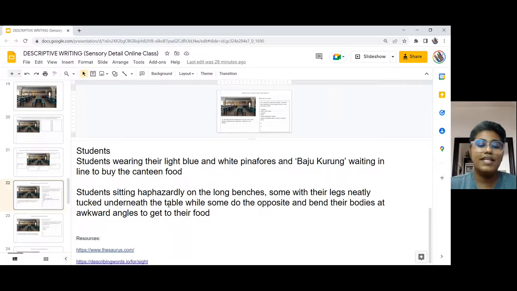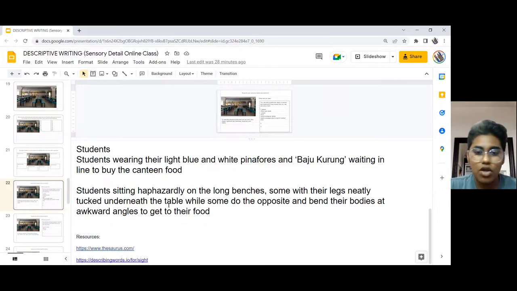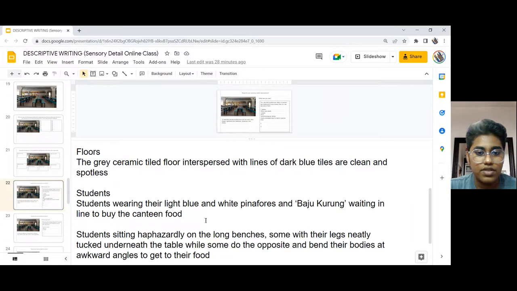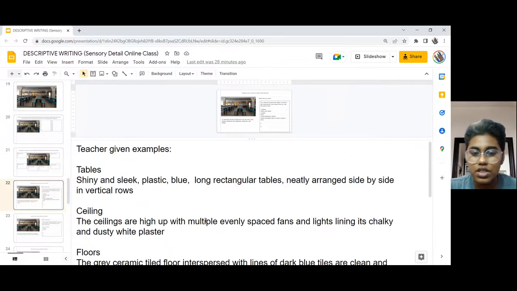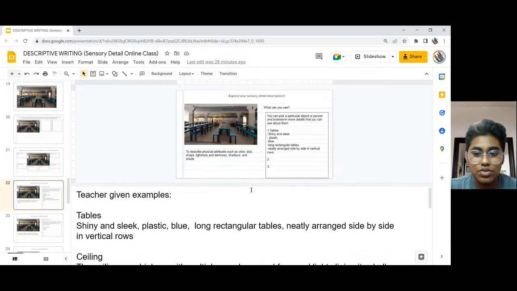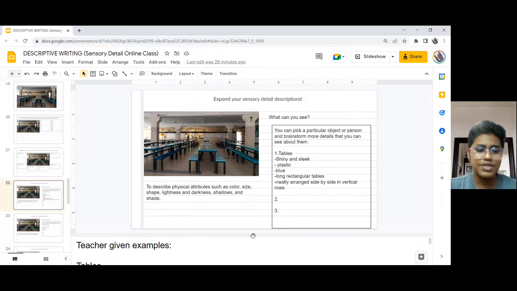Students: students wearing their light blue and white pinafores and baju kurung waiting in line to buy the canteen food. Students sitting haphazardly on the long benches, some with their legs neatly tucked underneath the table, with some doing the opposite and bending their bodies at awkward angles to get to their food. Okay, so yes, you can use a thesaurus, you can use other websites that have a lot of ideas, a lot of examples. So I hope these examples inspire you to give more detail into what you can see. Again, you want to strike a balance, not too much and not too little.